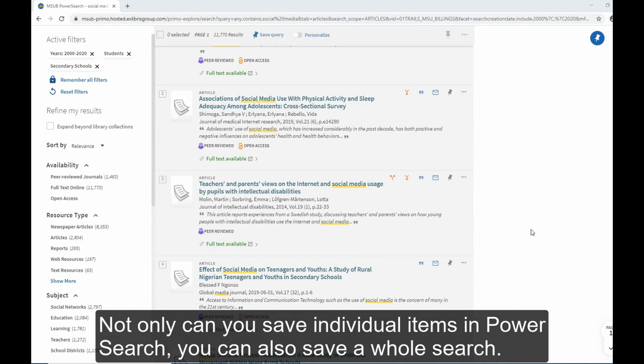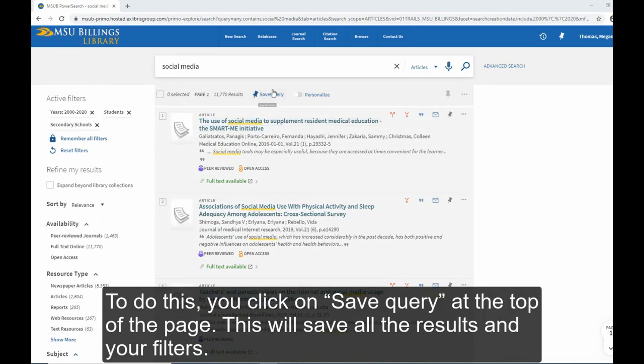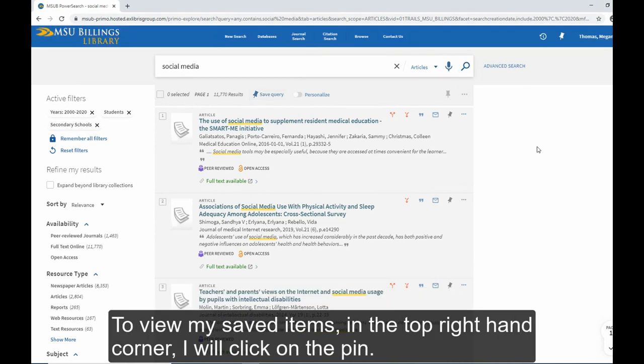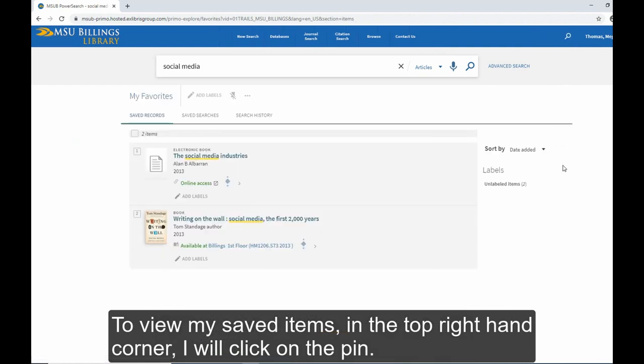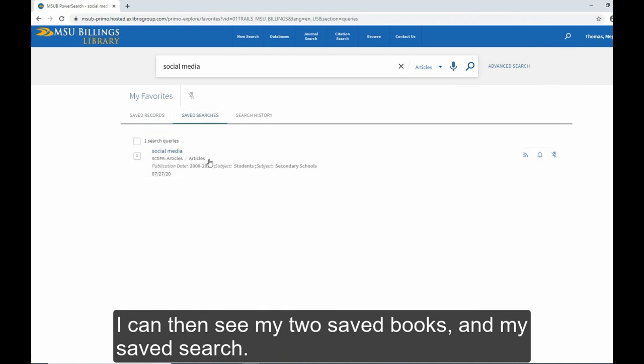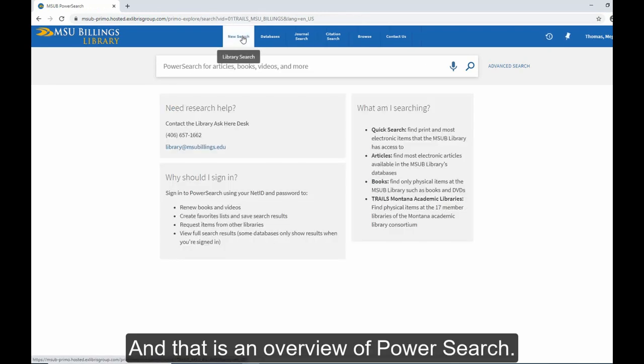Not only can you save individual items in PowerSearch, you can also save a whole search. To do this, you click on Save Query at the top of the page. This will save all the results and your filters. To view my saved items, in the top right-hand corner, I will click on the pin. I can then see my two saved books and my saved search. And that is an overview of PowerSearch.